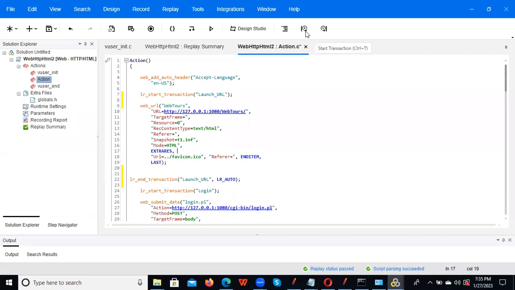Otherwise, if you want to do it one at a time, you can select here, click on start transaction, and give the name. What is the transaction name? Then you can give the end transaction. You can click on the end and you need to give this.